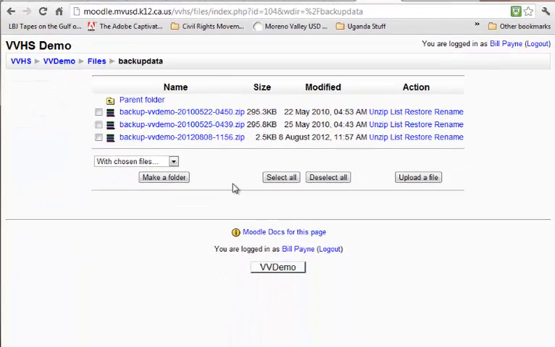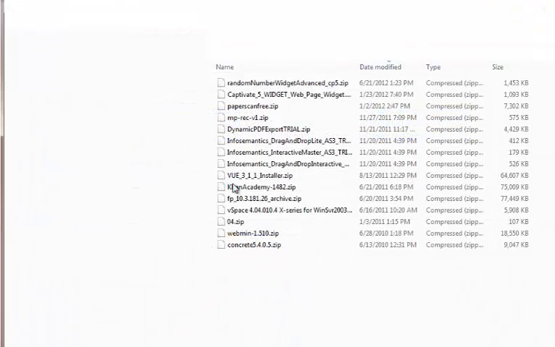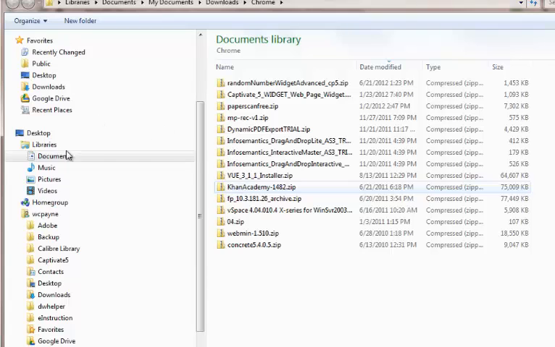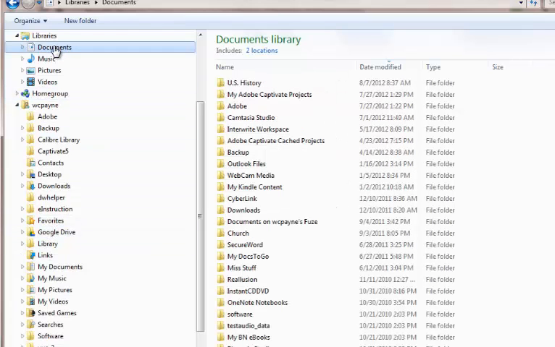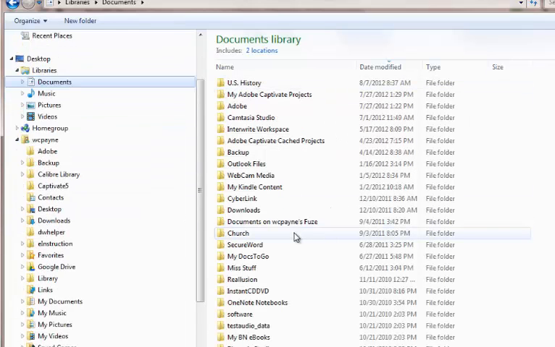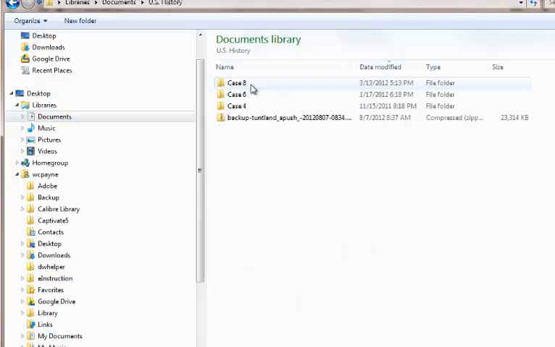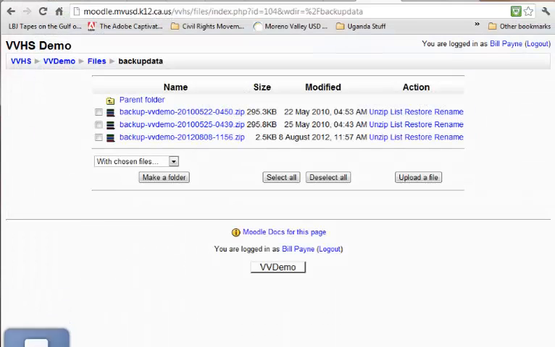And I'm going to put that into a folder. I'm going to my documents, and I'm just going to drop it right into my documents folder, and I'll put it inside my US history folder here and go ahead and save that. You want to remember where you put it, so I'm going to save that file. So it just downloaded that zip file for me. Now that's all done. You're now done with using the old website.